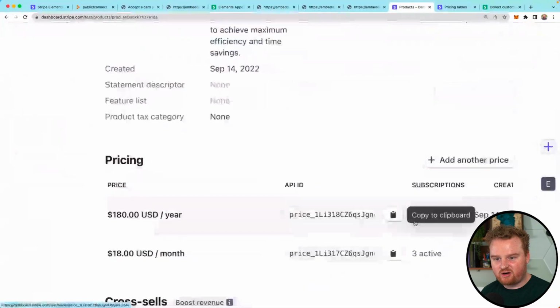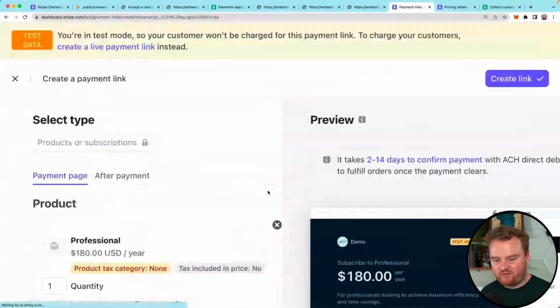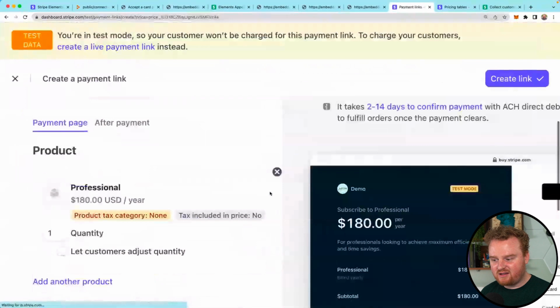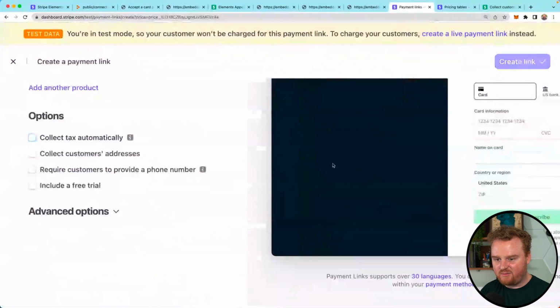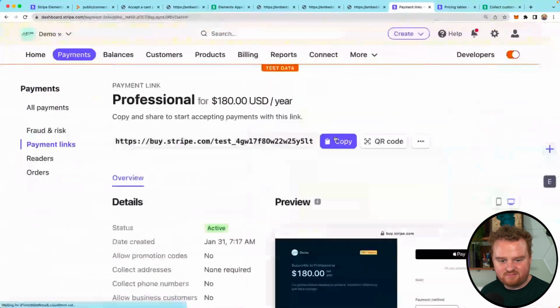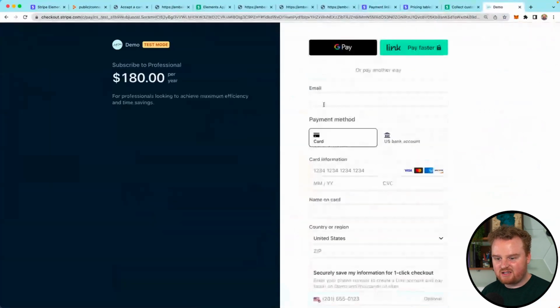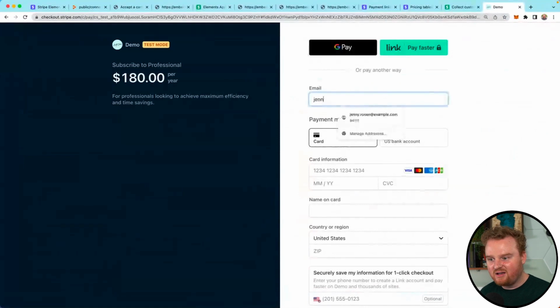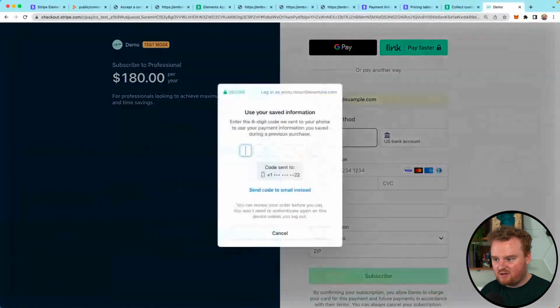Sure. Okay. So let's start by going here in the Stripe dashboard. I have a product. This is a recurring product, professional, two prices. And here we've got a button that I can create a payment link for this price. This is the fastest way that you can get started: creating a payment link. I'm going to just create a link, and this will allow us to start a new subscription. So I'm going to copy this link, open it up in a new browser, and we'll go through the payment flow here to start a new subscription.